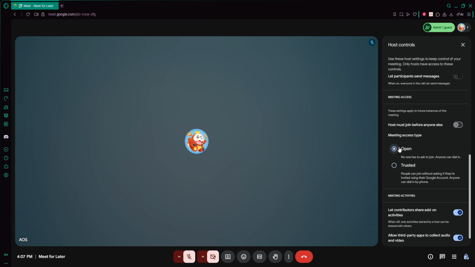Once you turn off quick access restrictions, participants will be able to join the meeting automatically without you needing to manually admit them each time they arrive. This can save a lot of time, especially if people join late, drop off and rejoin, or if you have a large group coming in at different times. It also makes your meeting feel smoother and more professional, since attendees don't get stuck waiting in a virtual lobby.